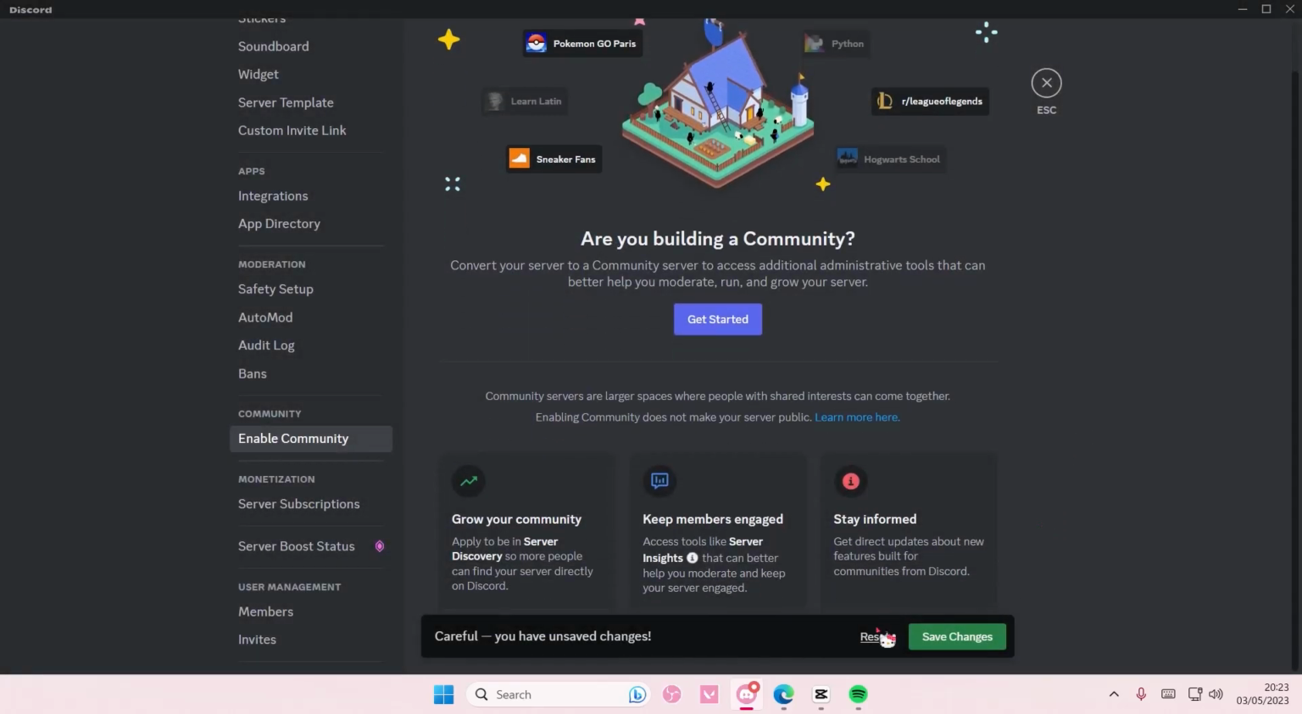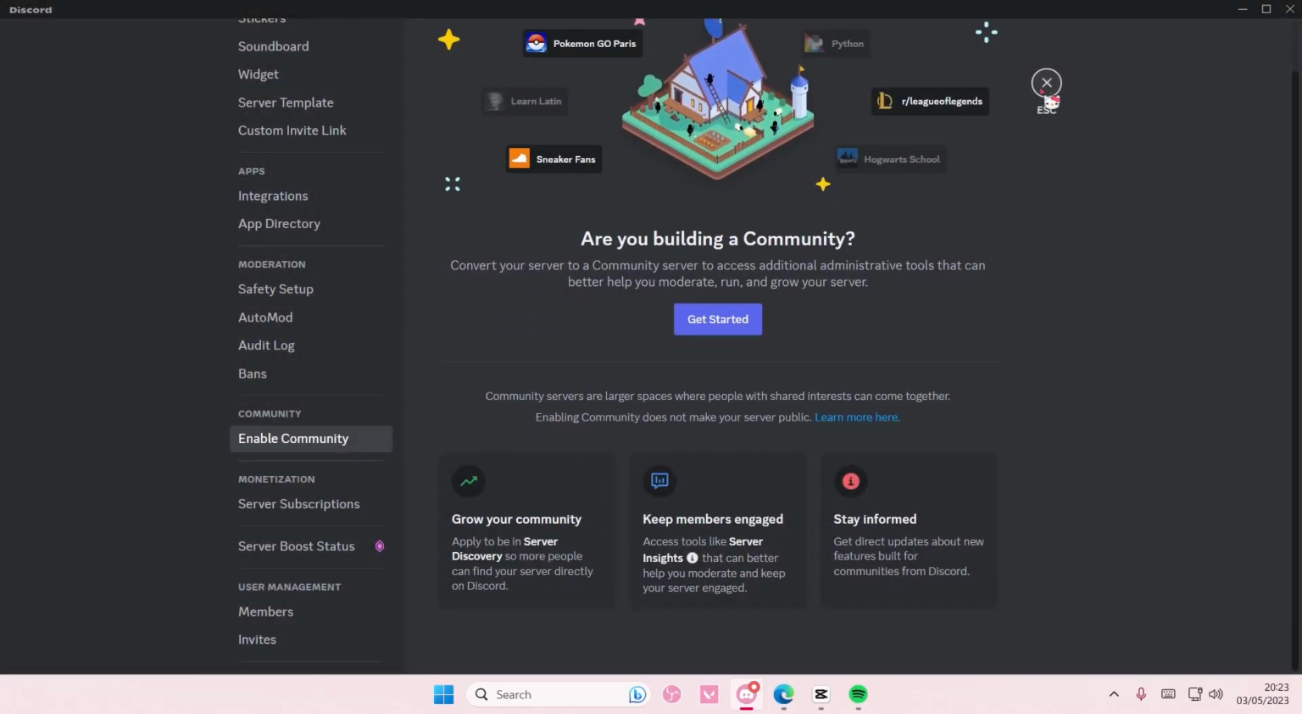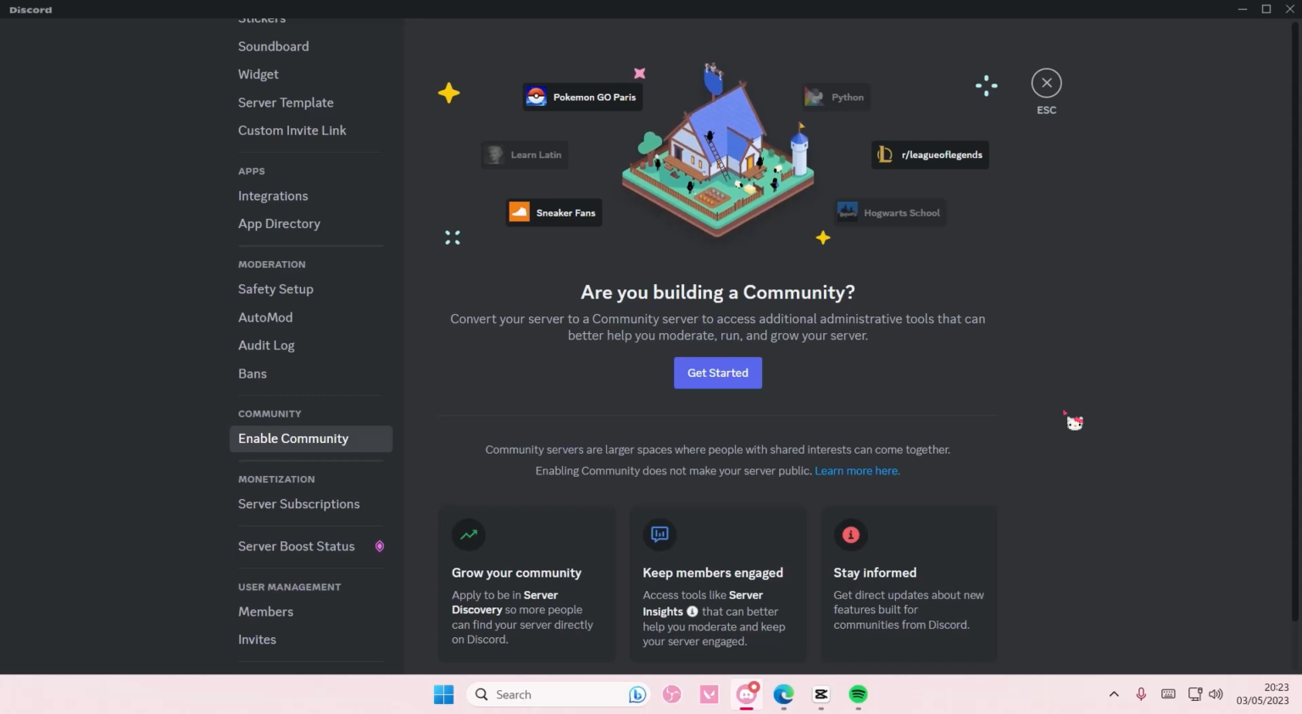But I'm not going to, because this is just an example, but that's basically how you can enable community on your Discord server. Hope this tutorial is helpful for you guys.